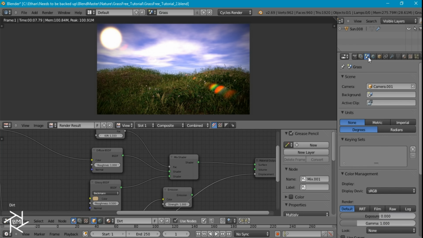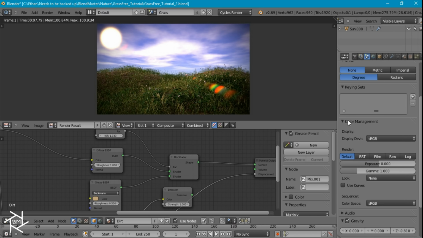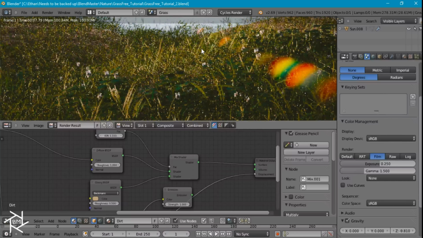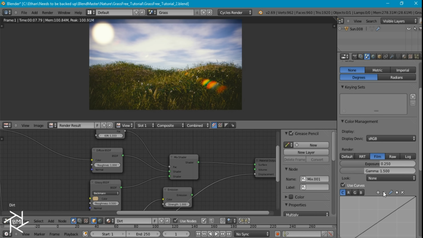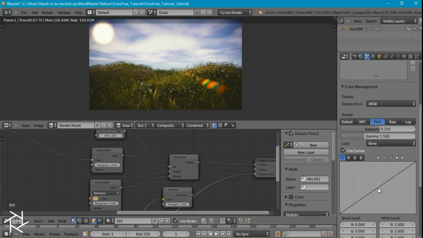Now I'm going to go over here to our scene and open up color management. We're going to switch it from default to film, set the exposure to 0.25 and the gamma to 1.5, and immediately you can see a really huge change in the way our scene looks. And then we'll click Use Curves. I'm going to make a point right here in the center and then drag this point up here so that we can brighten the center area of our scene.